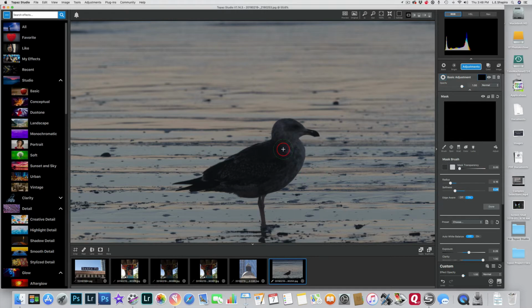Now, I also want to make sure that I've got the edge aware on. All right. So I'm going to just take some of the stuff in the middle here, because that way I don't have to worry too much about it. Of course, I forgot to change it to white paint. I left it on black from the last time I used it. So here we go. And you can already see that we're starting to get what looks like a bird.